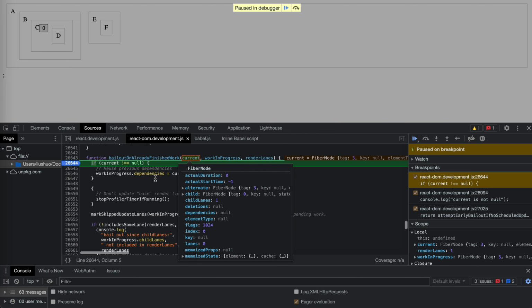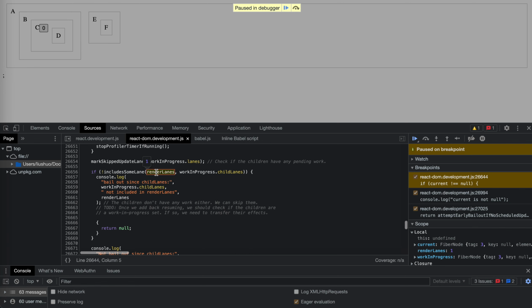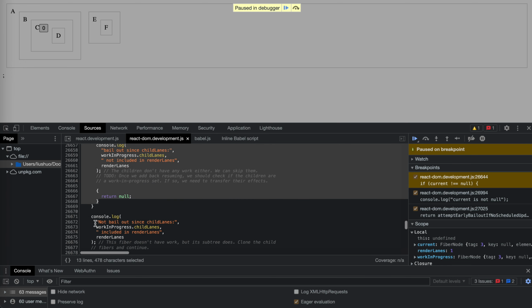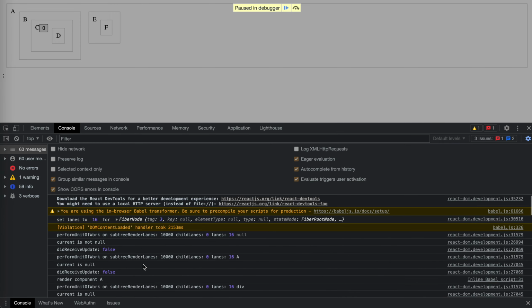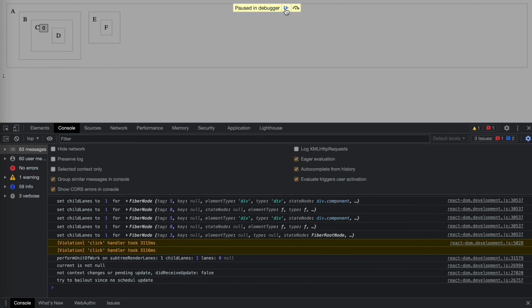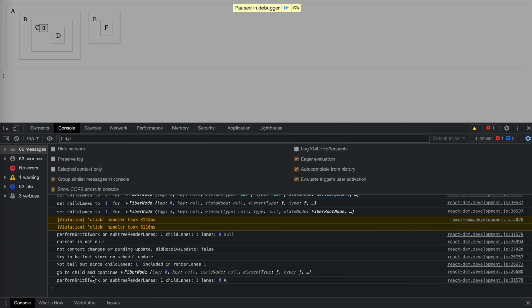This is the fiber, and here you see it checks the render lane is 1 and the child lane is 1. So it's included, right? It means that there are children that need to be updated. We cannot stop here. So it says it cannot bail out. This is going to be true, so this is going to be false. It says not bail out since the child lane is included in the render lane. Let's go to the log here. Let's continue.